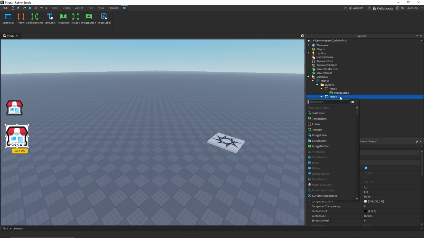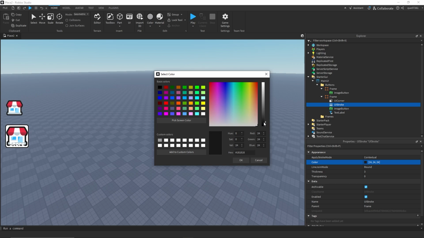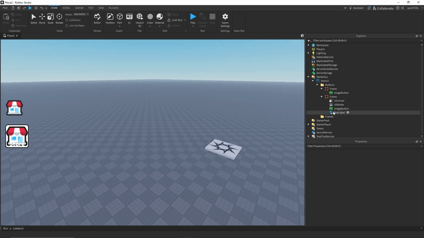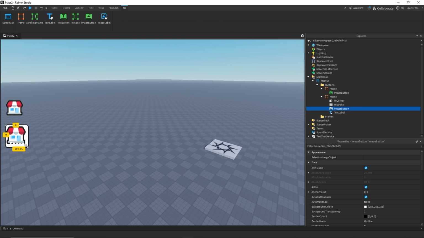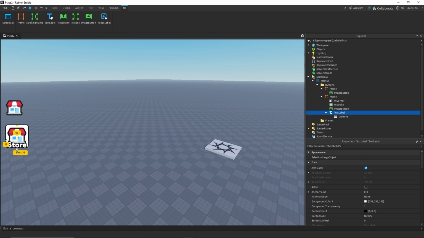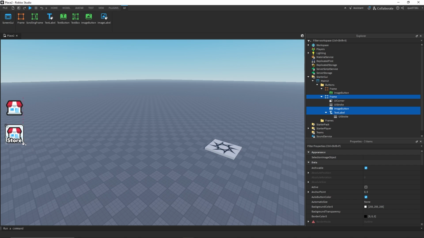And then we can add in a UI corner, and I'll do a UI stroke, and then I'll make this not too thick. And then I like to use sort of an off black kind of color, kind of grayish, because I just think it looks a lot better than just plain black. And then I'm going to resize this image a little bit to have it more centered, and then we'll add in another UI stroke to this text label. I'll make this a little bit bigger, just like that, and we can resize everything to fit that other one.